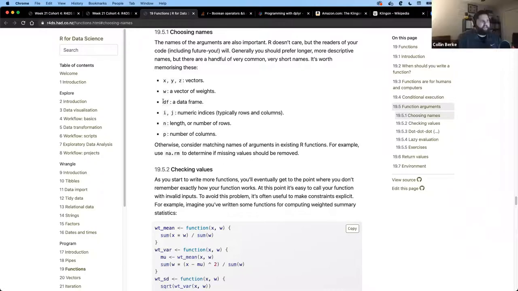Mm-hmm. Yeah, and I've seen DF before, and then in statistics, N is usually used for the number of observations in your sample and stuff like that. But like IJ, it took me a little bit to remember XYZ. So I guess the thing is just to know that these are some of the common ones. So if you come across a function in the wild and you see these used as argument names, this is why. It's because they're just common practice.